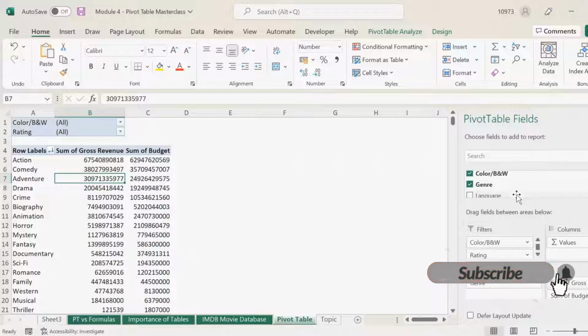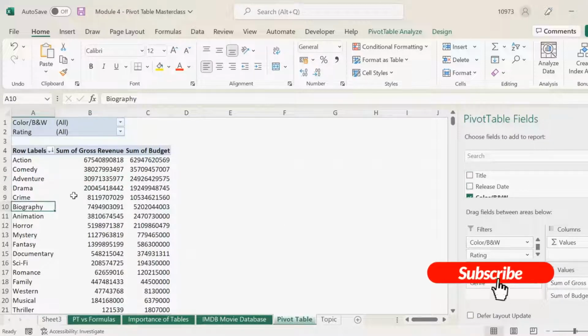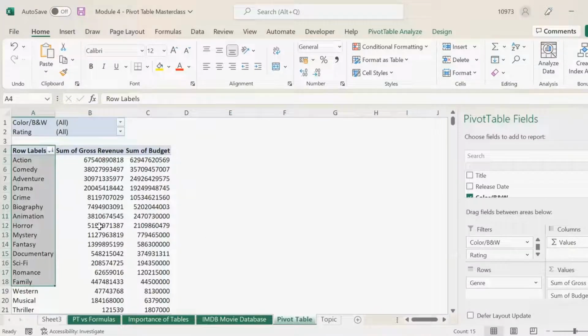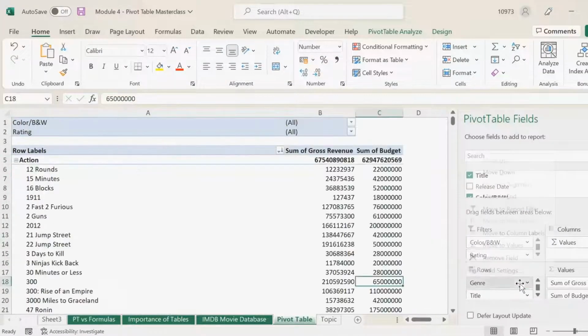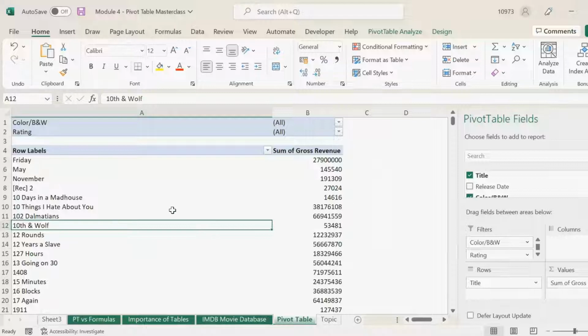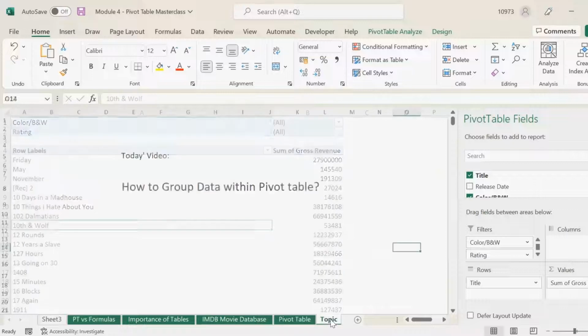So what I want to do is create a title first. Currently we have genres, right? So I will replace this genres with title names, which are nothing but movie names, and I will also remove the sum of budget. So I will bring the title names and remove the genre field here, and also remove the sum of budgets.